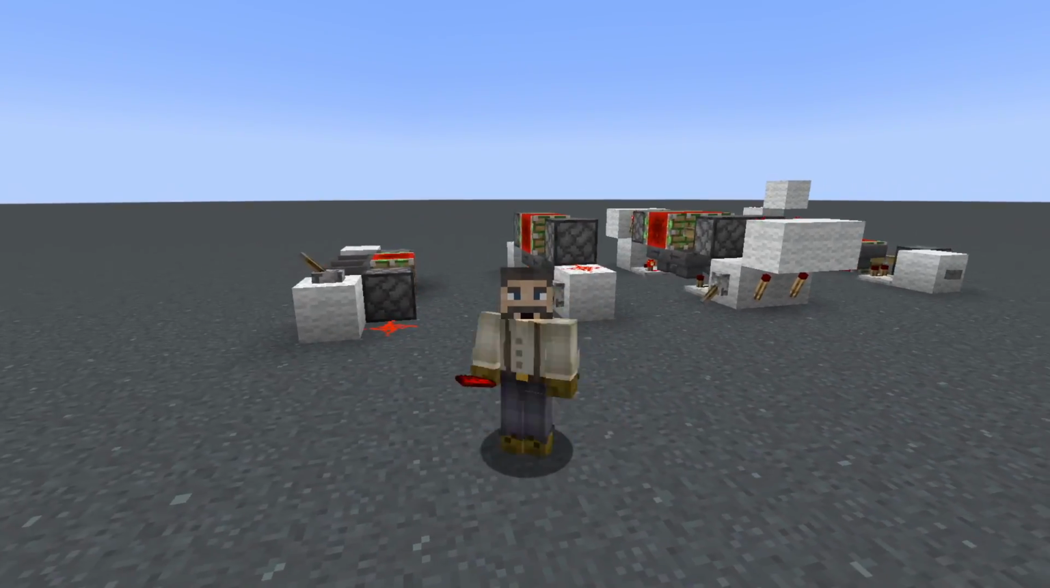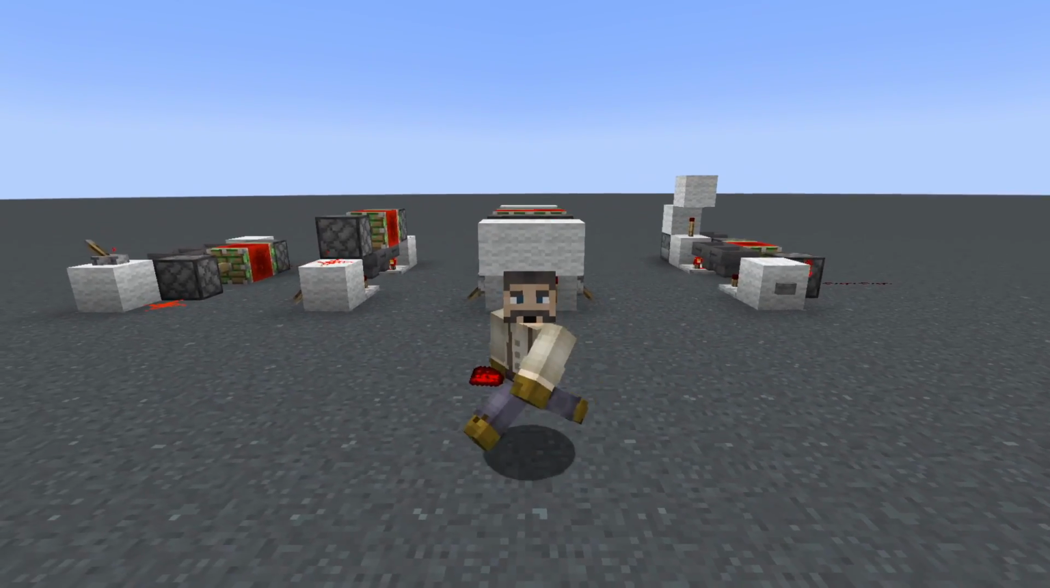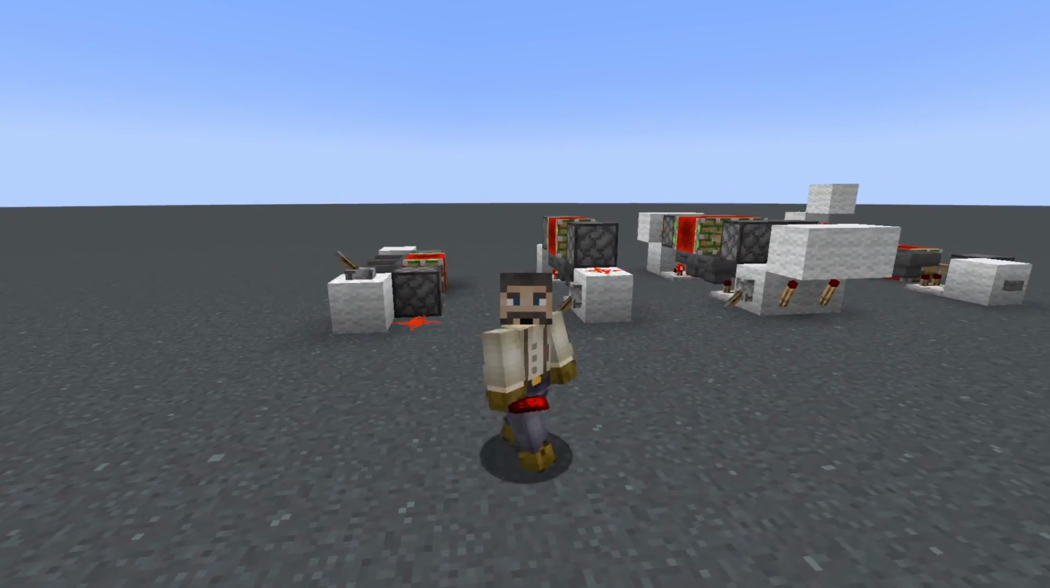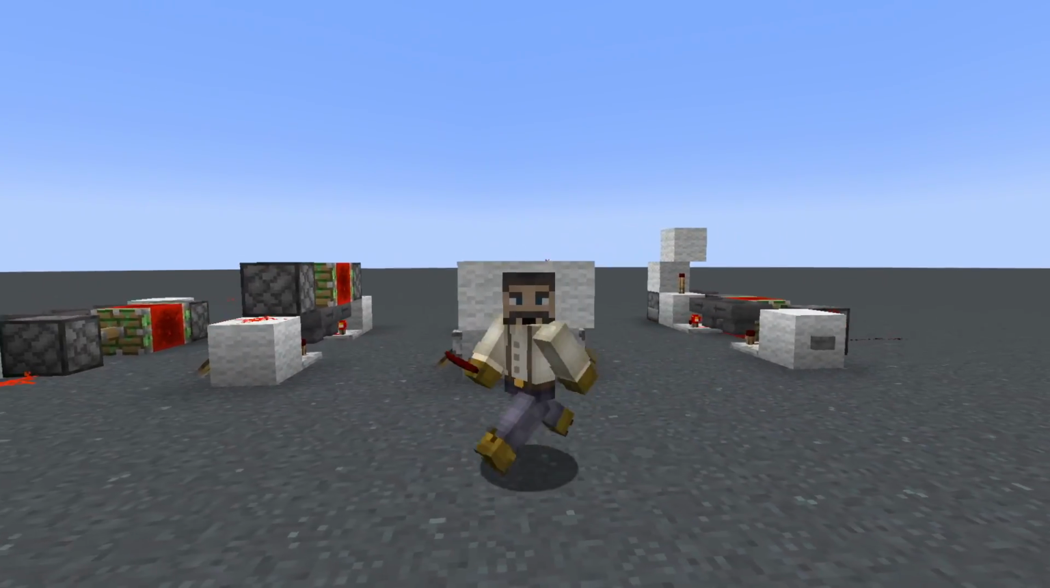Now tell me down in the comments, where do you use hopper clocks in your world? Traditionally, I use most of mine inside of mob farms that'll make water dispense out of them, or maybe I'll do a lighting display or something like that.